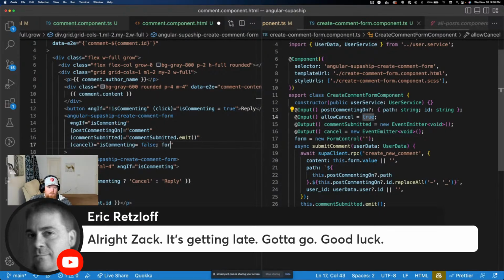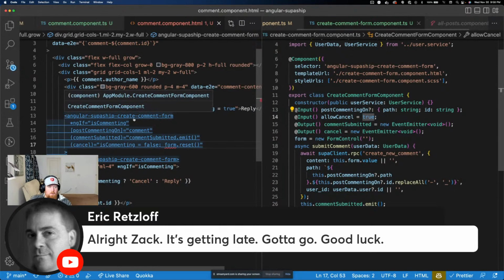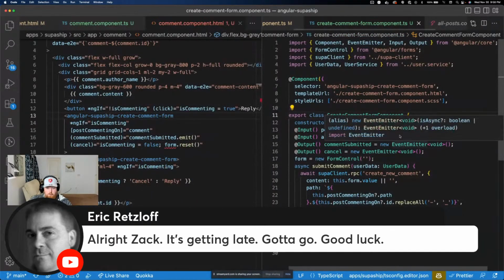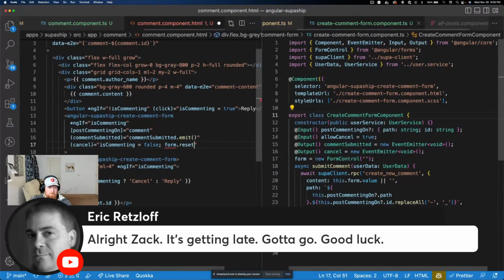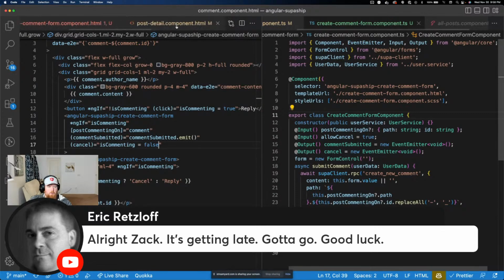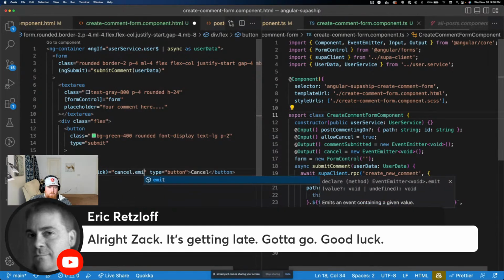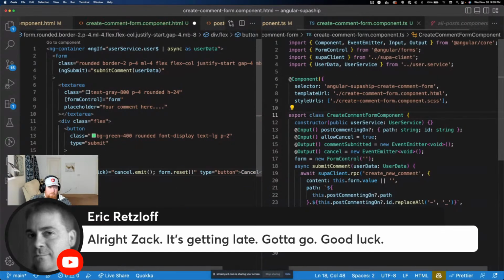We'll take just the form reset. Form. I guess we don't have it. What's the name of the form over here? form.reset. Oh, I see. I guess we'll have to do that inside the comment form component. Comment form. So for cancel, we'll say cancel.emit. And here we'll say form.reset. There we go. I think that's it.